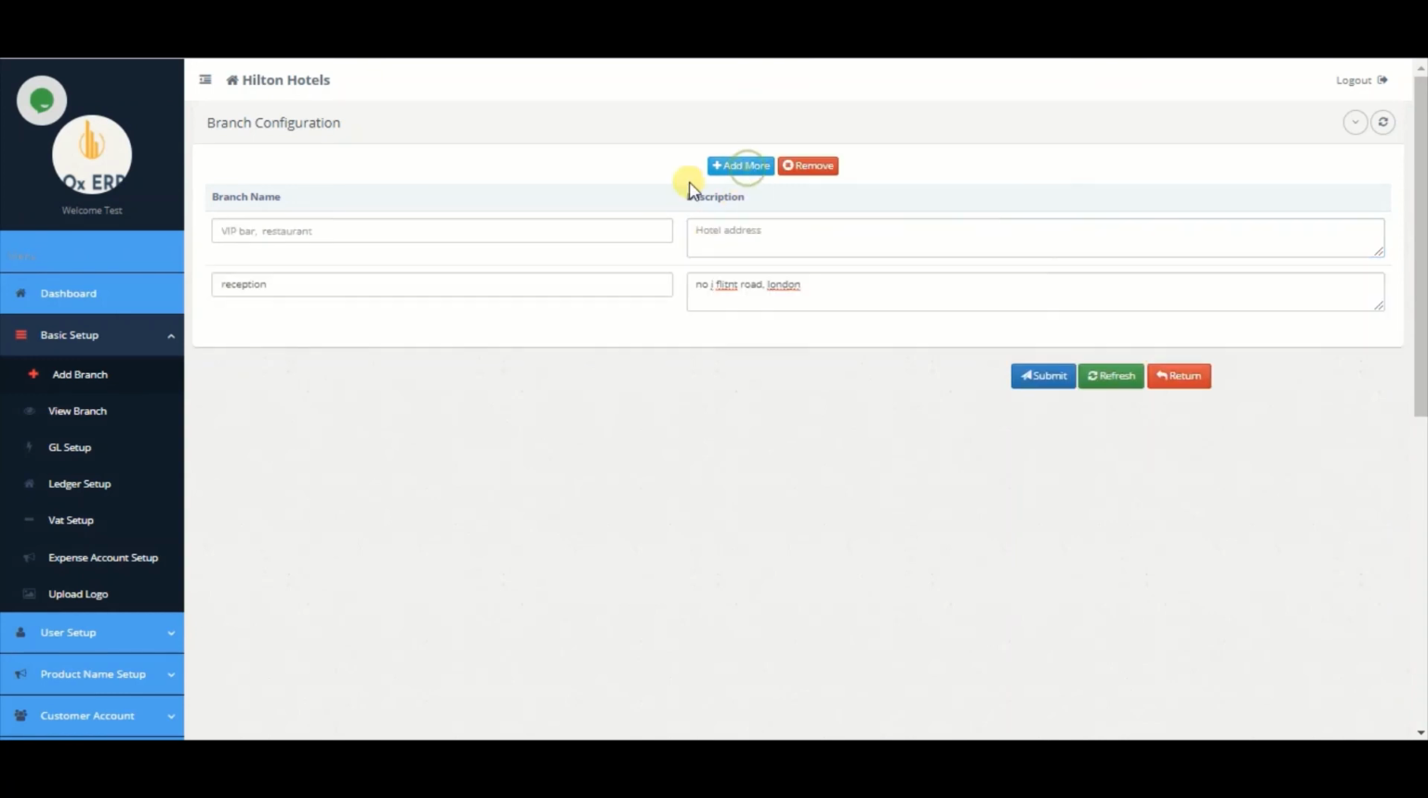Click the Add More button to add as many branches as required. Use the Remove button to remove an edit form row if not needed. After filling the branch name and description, hit the Submit button to save.